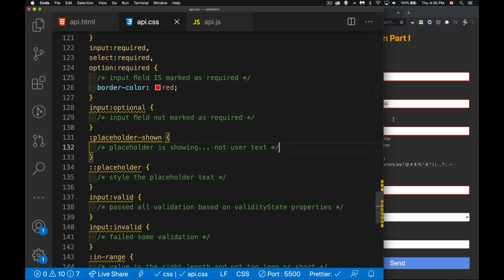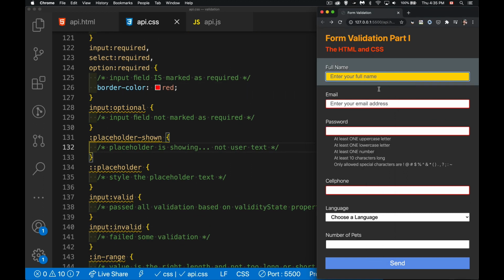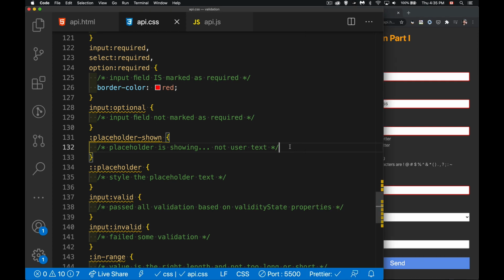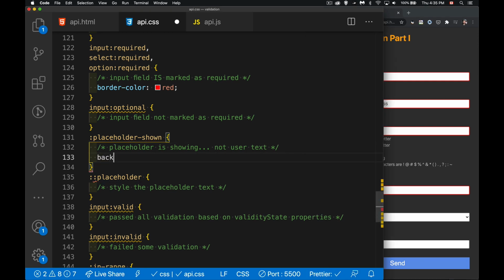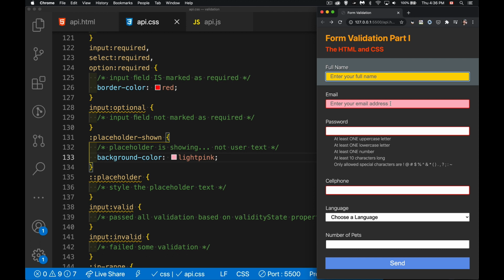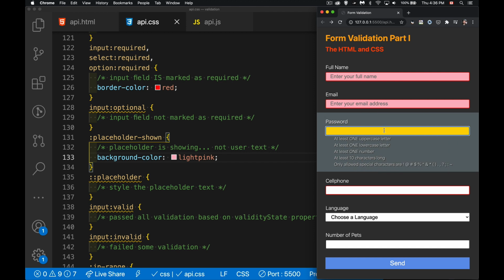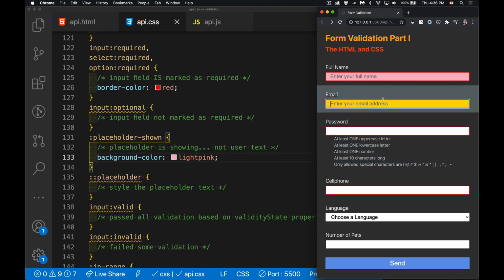Placeholder shown. Okay, right here, these 2 have the placeholder shown. So we could do something where the background color is changed. Let's say light pink. There we go. We've got light pink because it's being shown. Of course, when you have focus on something, the focus overrides that.